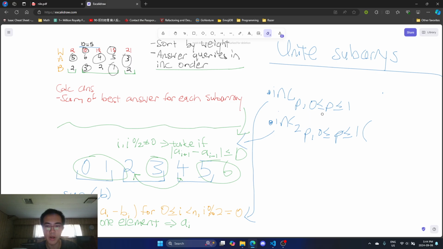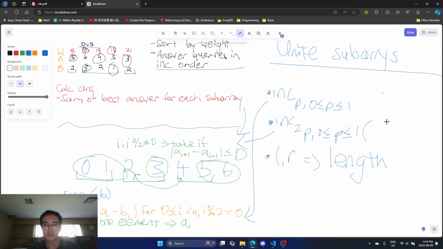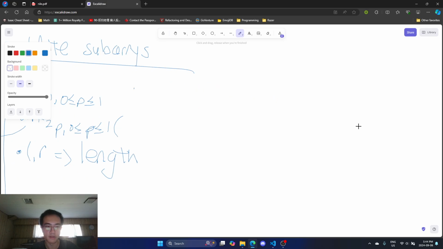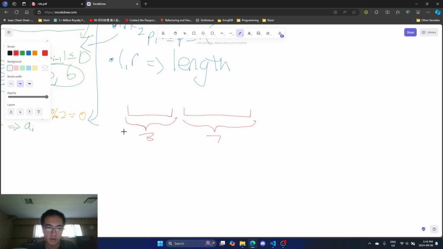But we also want to keep track of L and R for each subarray. So this implies we can get the length. A little bit more detail on how the merging is going to work: if we're merging two subarrays, this is length 3 and this is length 7. So that means when we merge, this will become a subarray of length 10.